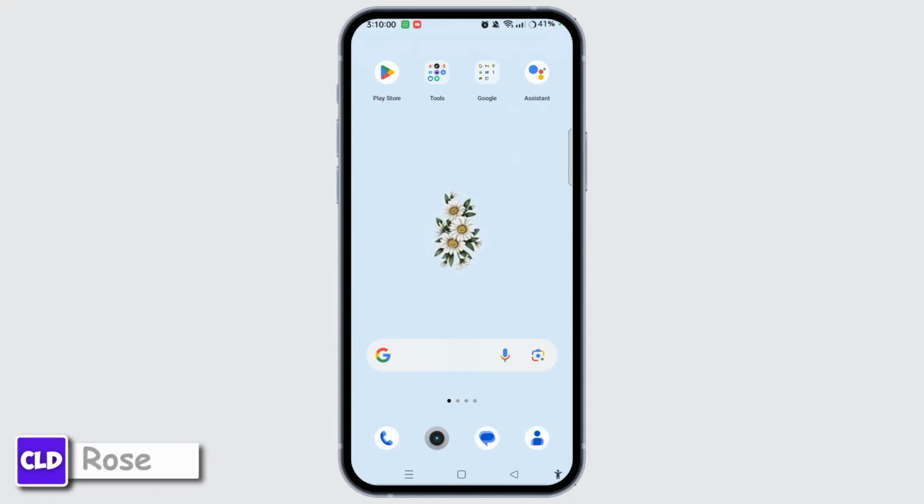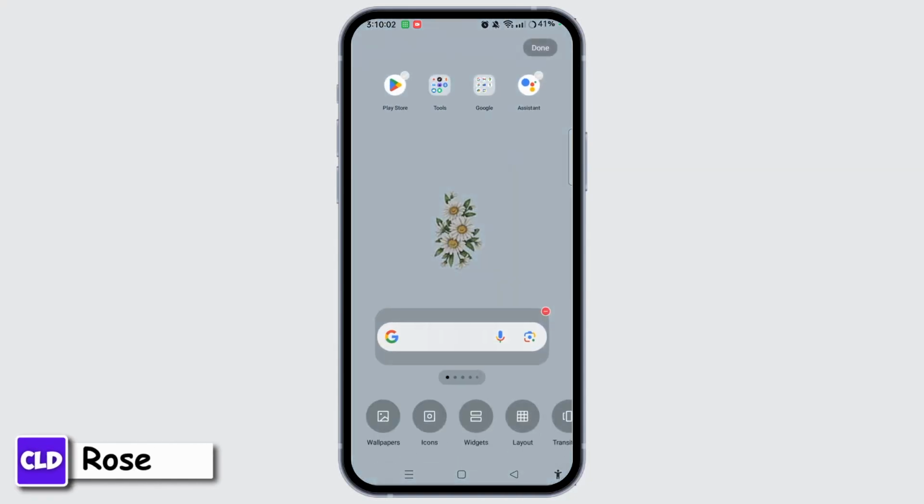First of all, on the home screen, tap and hold on any place on the home screen. At the bottom, you will see icons. Tap on it.